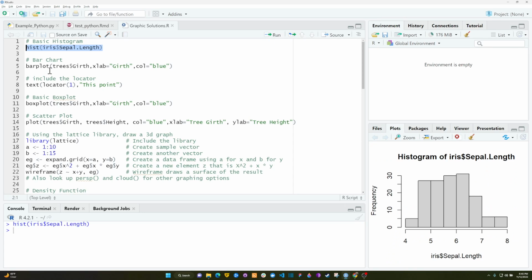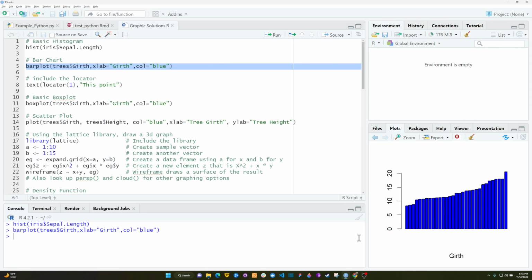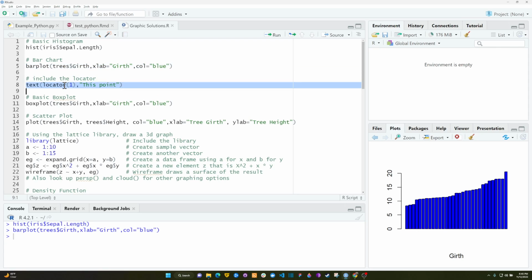There's a histogram. Bar plot, the most primitive, easy way to do that is by using the bar plot command. Again, these were in the introduction examples too as well. So here I'm going to use the tree girth. I'm going to have a label called girth. I'm going to use the column of blue. If I do this, now I got a bar plot. The locator, again, was in the introduction script. And then when I click, it'll show the point.